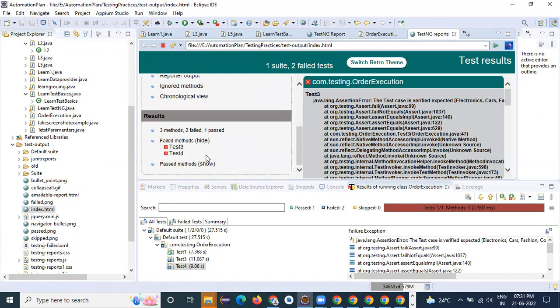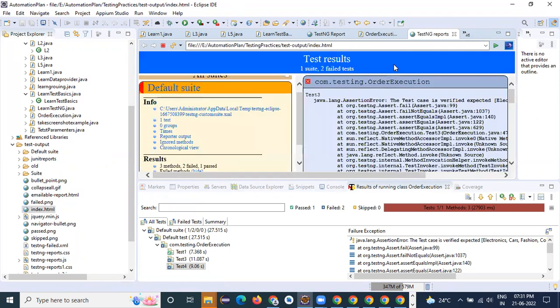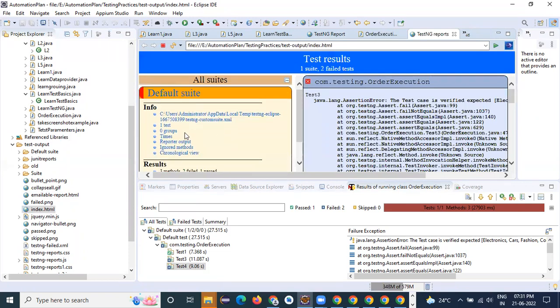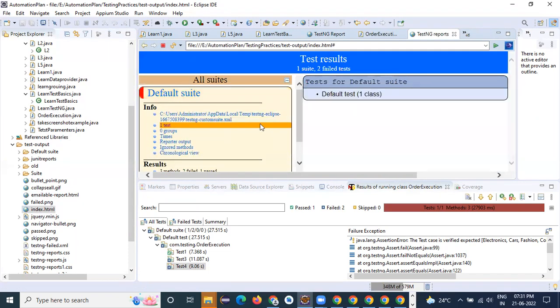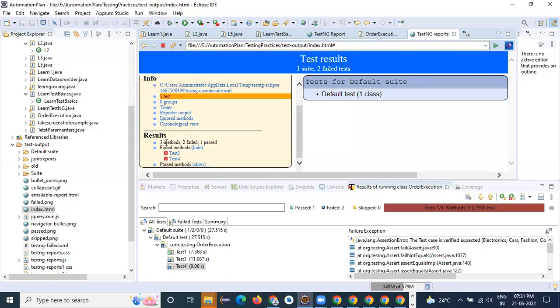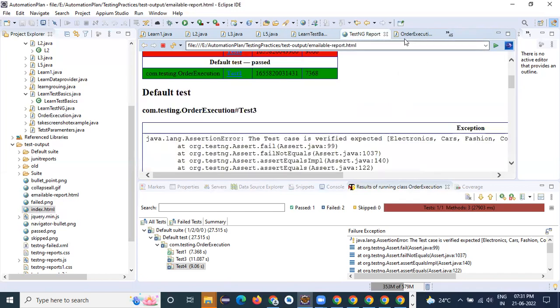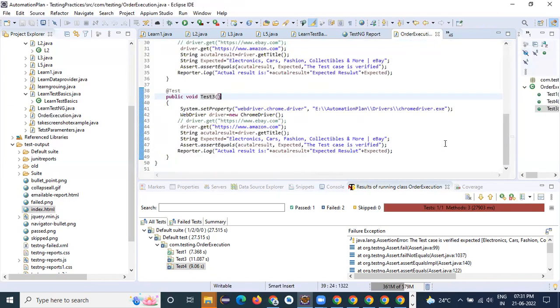You can see here, earlier we showed the passed ones only. Total 3 methods: 2 failed, 1 passed test cases. Yes. Yeah, so that's with respect to order of execution. Any doubt how the order of execution will work?